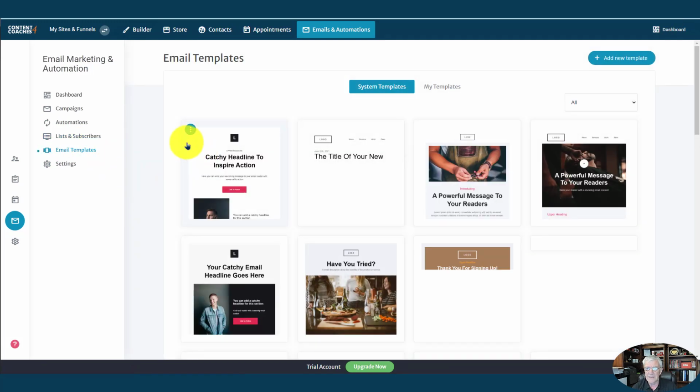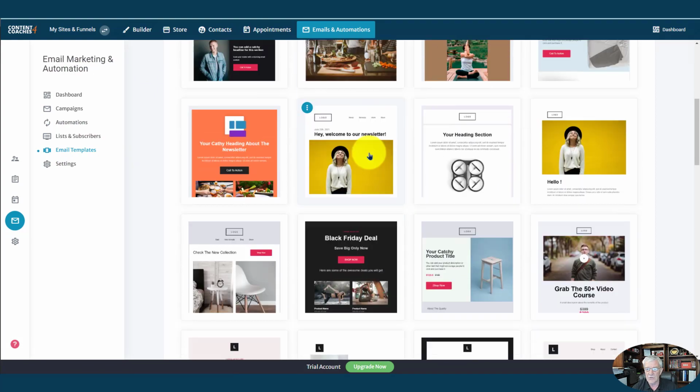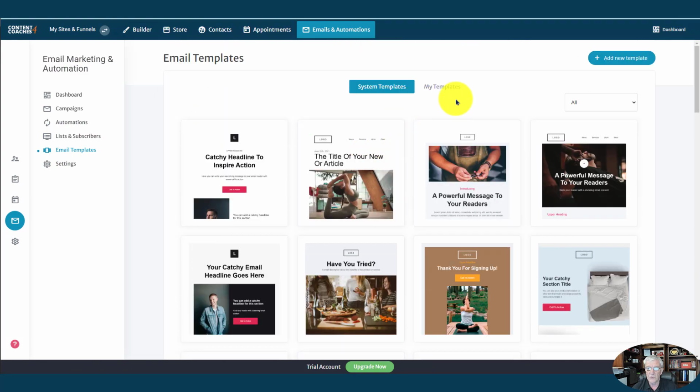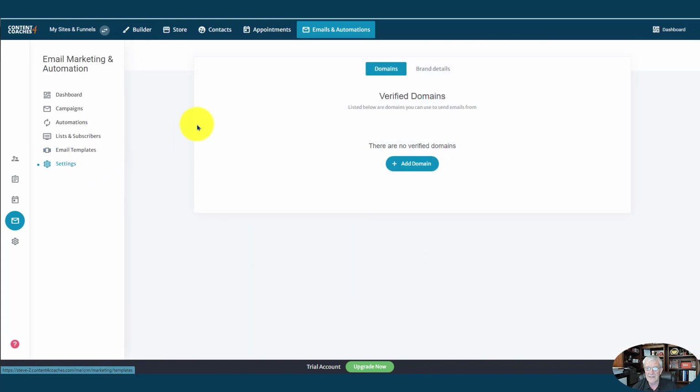You've got email templates, and we have lots and lots of templates already pre-built. Of course, you can create your own template or add a new template and start from scratch. And then, of course, the settings you'll need to set up.